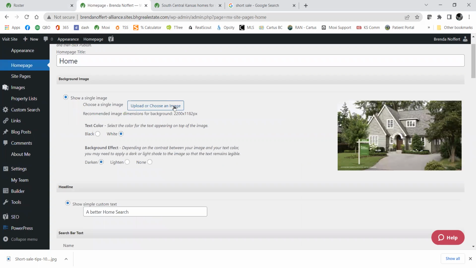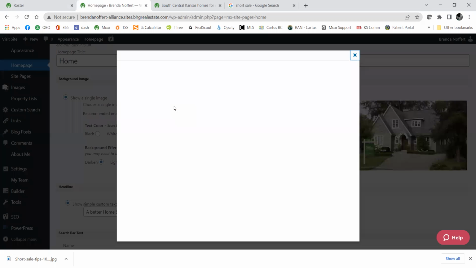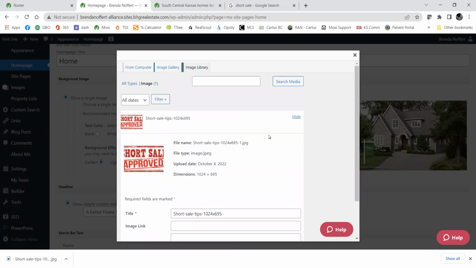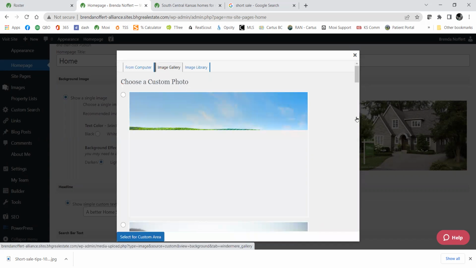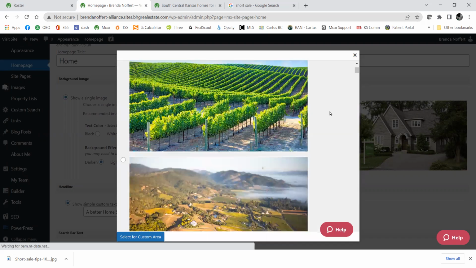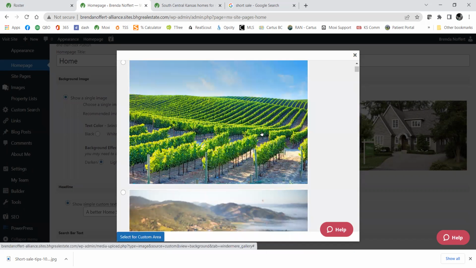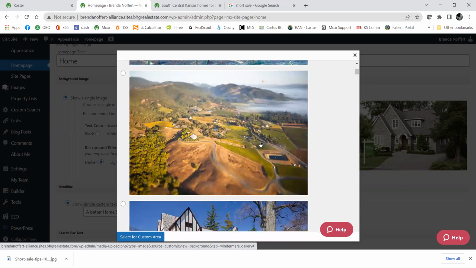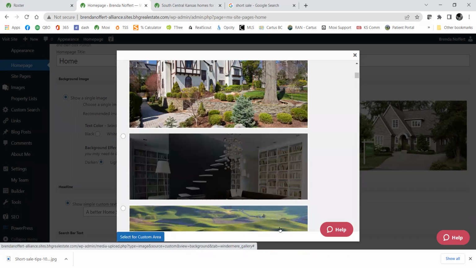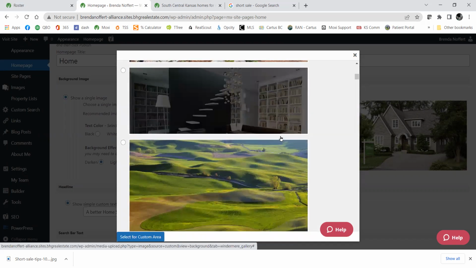So if I want to choose an image, I have from computer, image gallery, or image library. Let's see what's in the image library. All I've uploaded so far is my short sale one. That's not very good. Let's see what the image gallery is. Here's pictures that they already have that you can choose from. I probably wouldn't show the wine growing in California in the middle of Kansas. Or the ocean. Well, I might do the ocean because everybody knows I like the ocean.